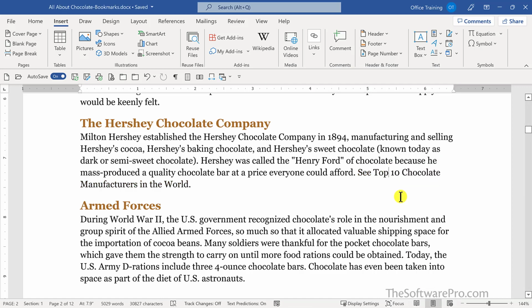And that's our look at how to create and manage bookmarks in a Microsoft Word document.